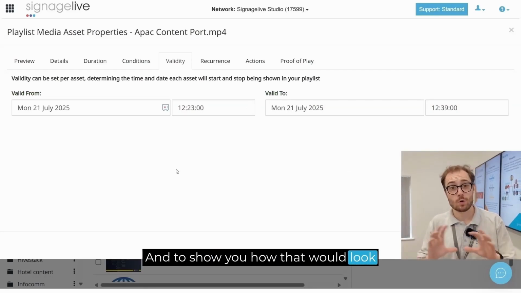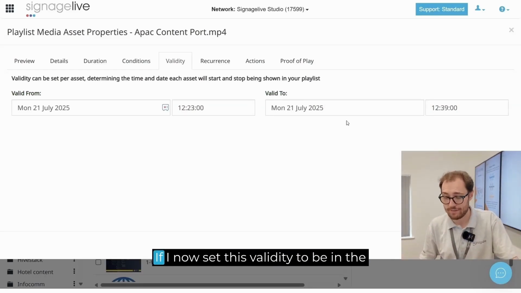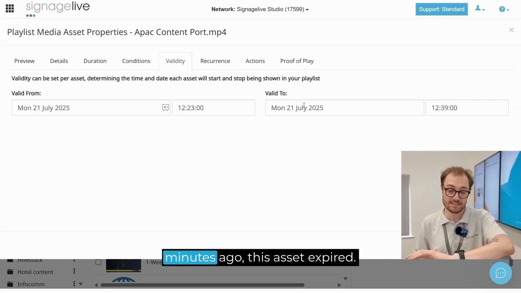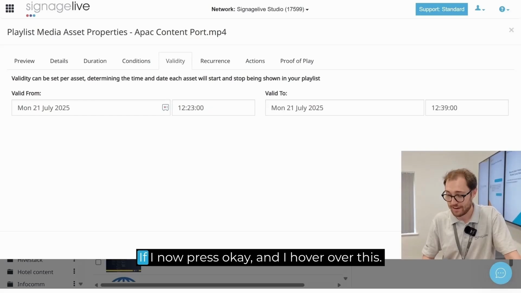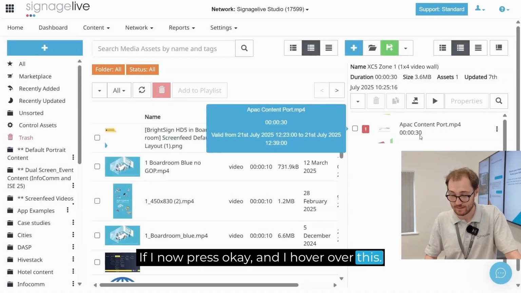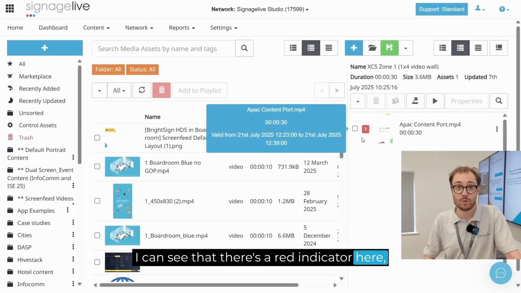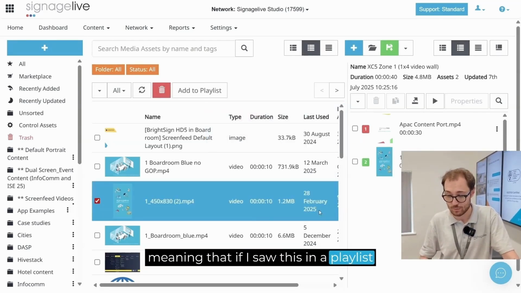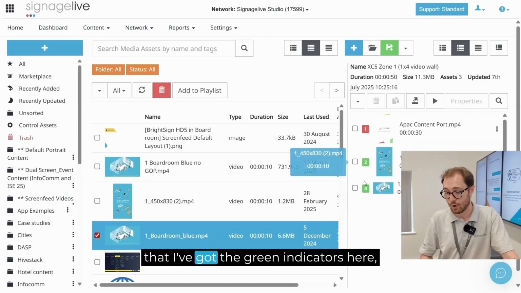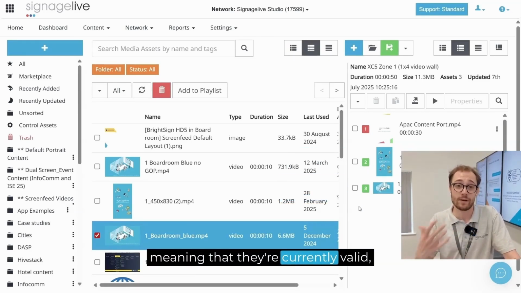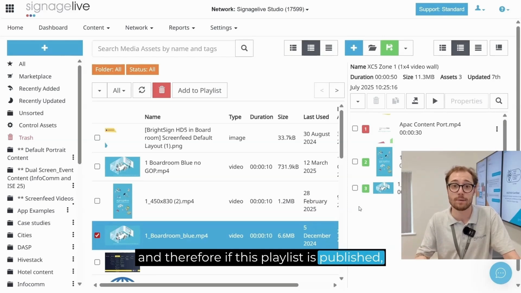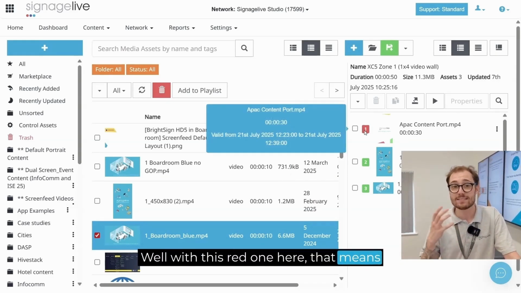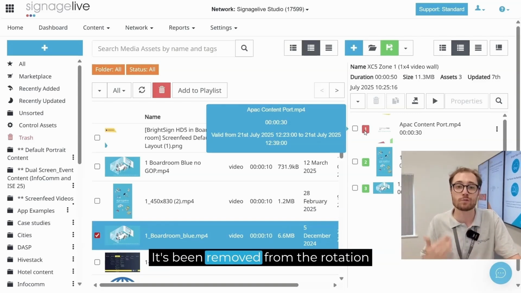And to show you how that would look when that validity period has passed, if I now set this validity to be in the past, so a minute ago or 2 minutes ago, this asset expired, if I now press OK and I hover over this, I can see that there's a red indicator here which tells me that this is no longer valid, meaning that if I saw this in a playlist with lots of other content, you can see that I've got the green indicators here, meaning that they are currently valid, and therefore if this playlist is published, I would see that content on screens. Well, with this red one here, that means that I'm not going to see that on the screen. It's been removed from the rotation.